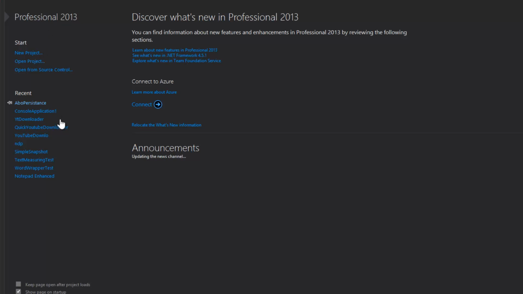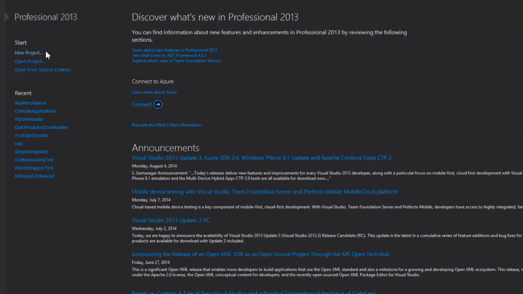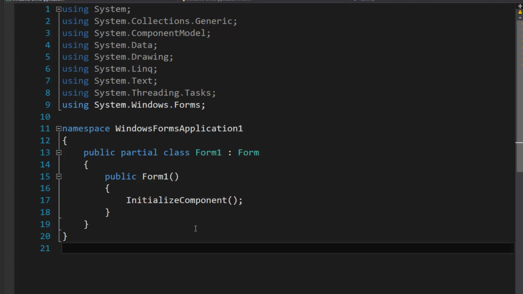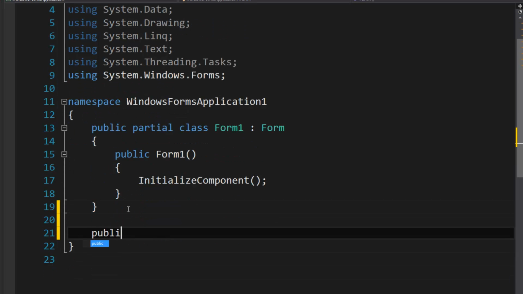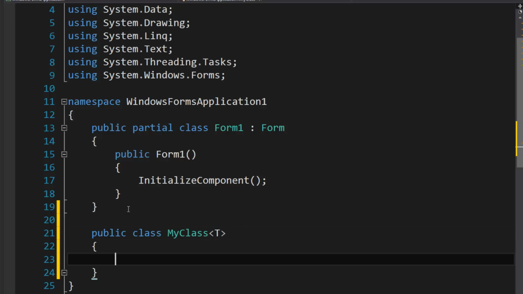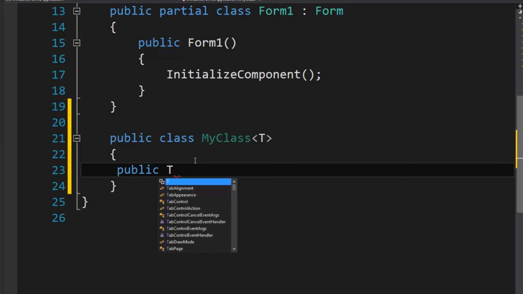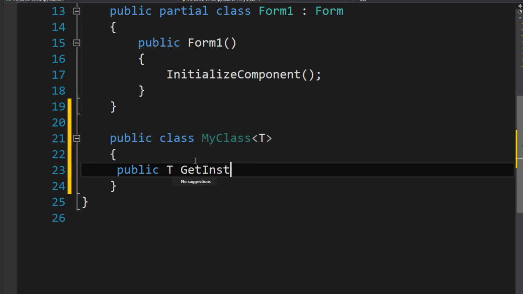Hey, what's up guys? In this video, I'm going to talk to you about constraints, and we're going to constrain a class. So what we're going to do is create a new Windows Forms application and define a class in the Form 1 class here, under it at least. So we're going to do MyClass, and supply a generic type of T here. Alright, and what we're going to try to do is return a new instance of type T.